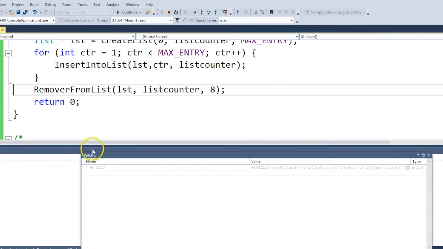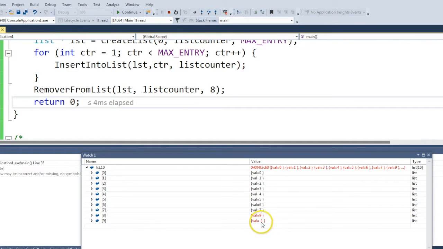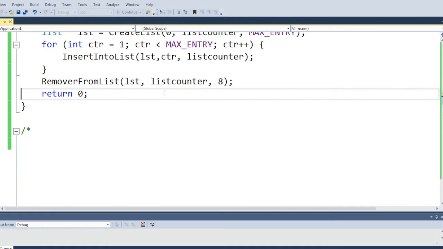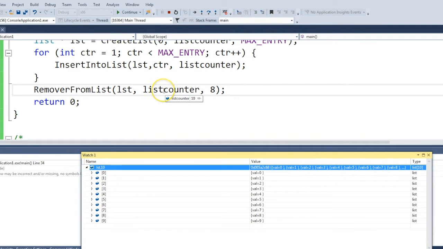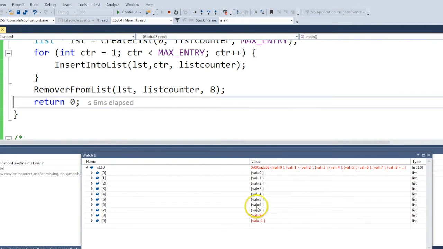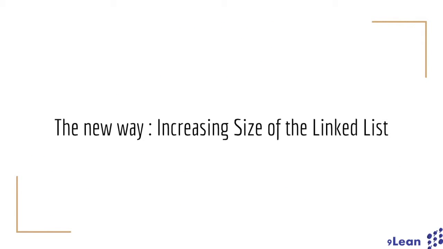What happened is that, here is my list with 10. If I want to remove 8, basically 8 will be removed, 9 will come here, and the last will be -1. Let's go just one step further and see if it happens. Yes, it happens. So if you see, list counter is actually 9. I'll show you again, running in debug mode. List counter is 10. I want to remove 8. I managed to do it, and the list counter is again 9. Fine. So let's move further.